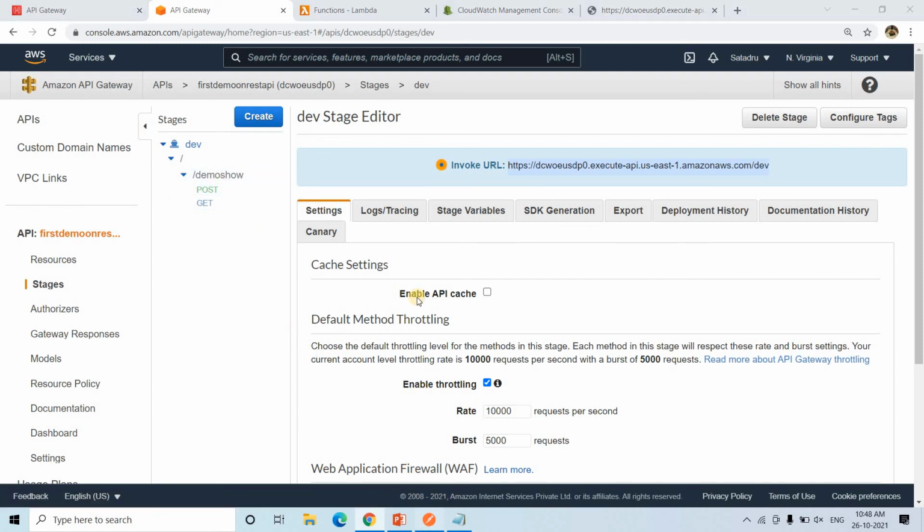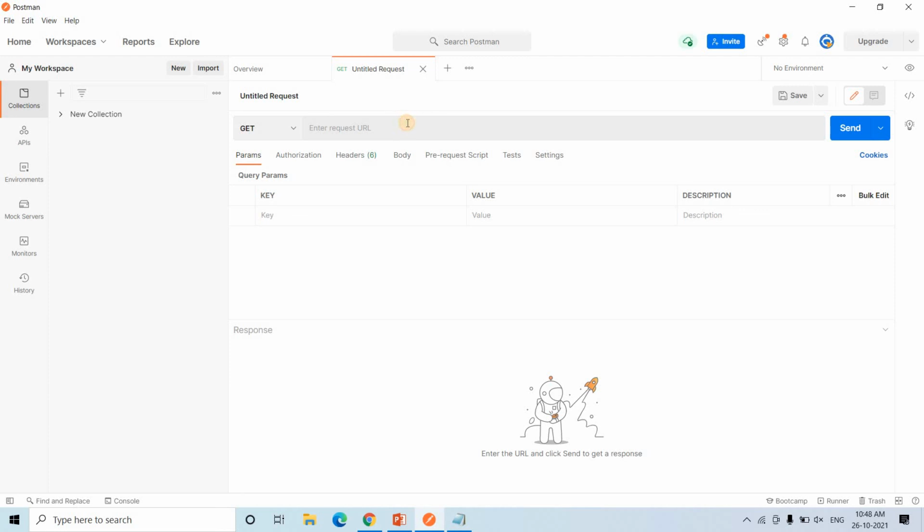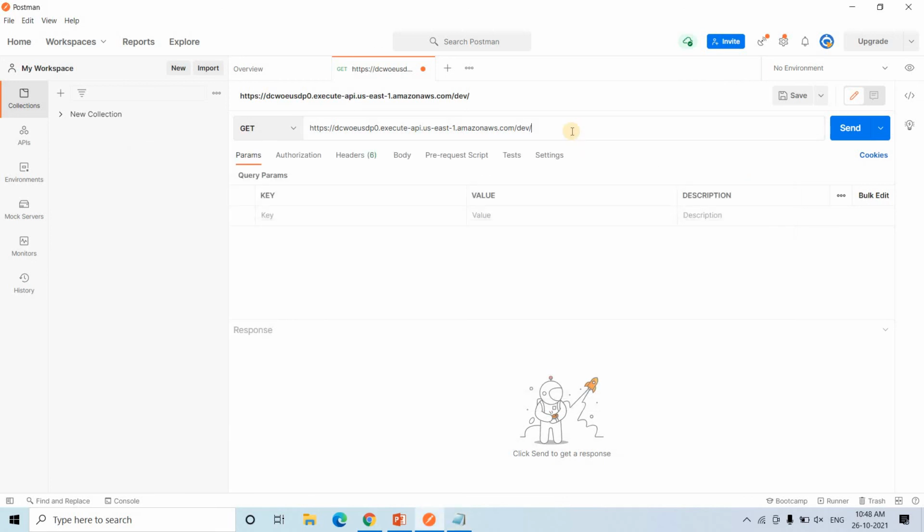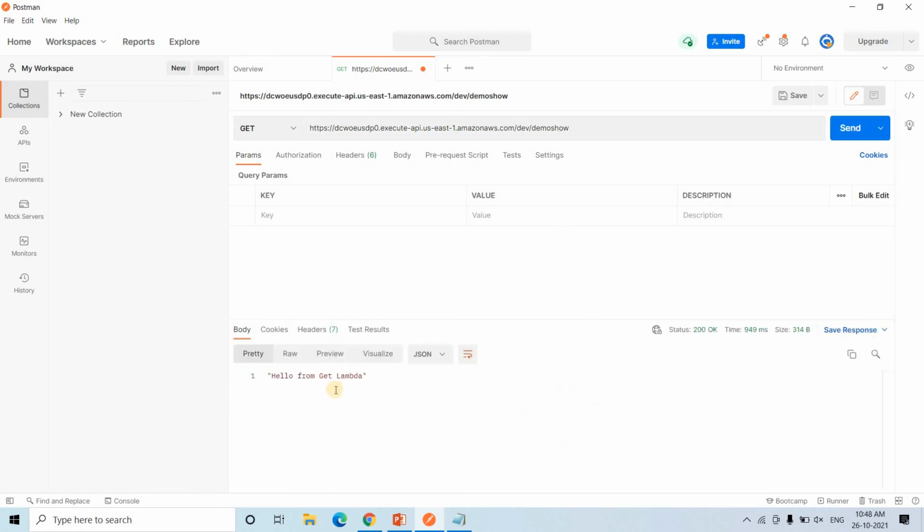So what I will do, I will basically go back to my postman, and here I will paste that particular URL which is common for get or post. So suppose after dev, I am putting slash, and what is the resource path basically, that is demo show. I will be using that. I will paste it here. So this becomes my complete URL, and then if I send this, in the back end it will be hitting the get method lambda server, and it is returning hello from get lambda.